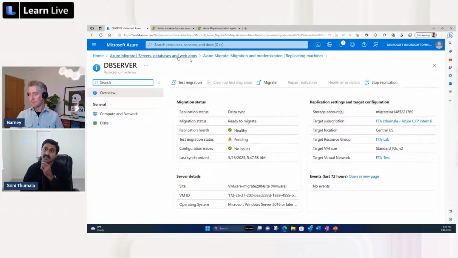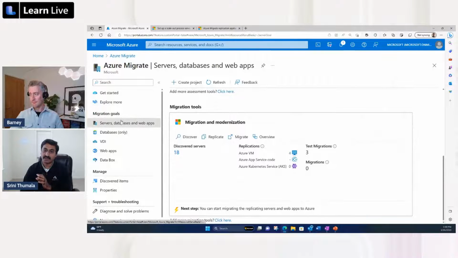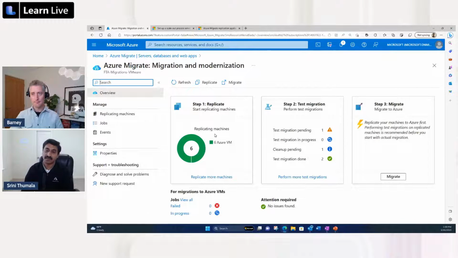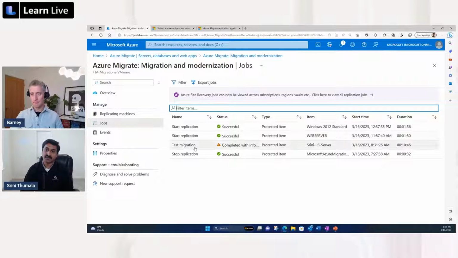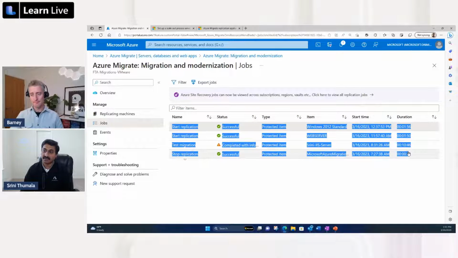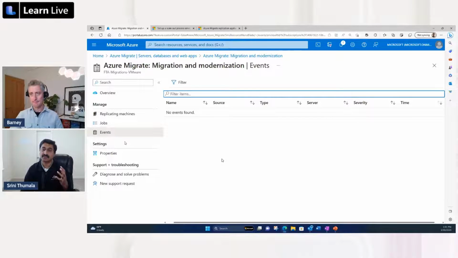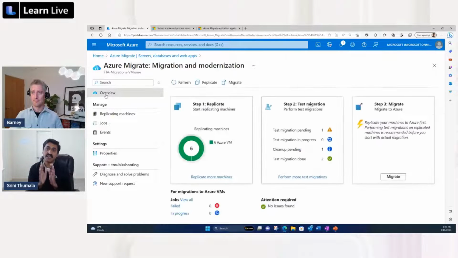It keeps going on. Let me just walk through the dashboard for a second before we jump into the test migration and actual cutover. So this is the replicate overview dashboard. You can see the replicated machines and the jobs. Maybe I would have done a test migration, I would have started a replication, I would have even stopped a replication. All those steps, all those jobs are listed here in the jobs section. And if there are any events with respect to status changes, so maybe I'm unable to reach the appliance, things like that would be listed here. And this is the high level overview of the replicate, test migration, and migrate screen.